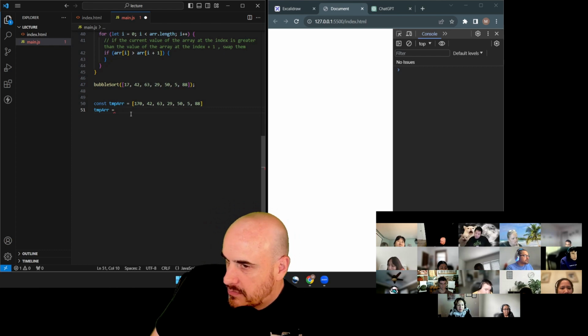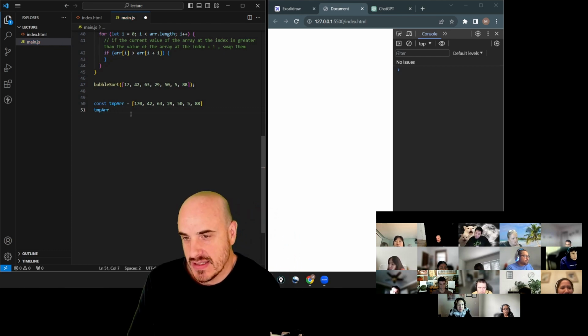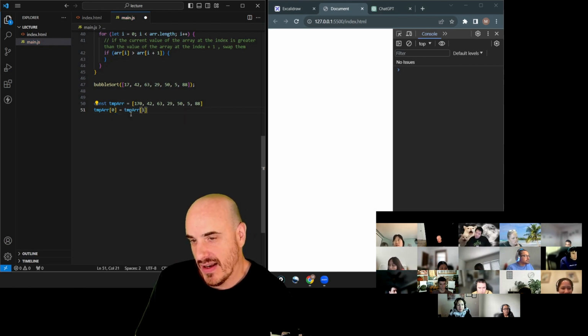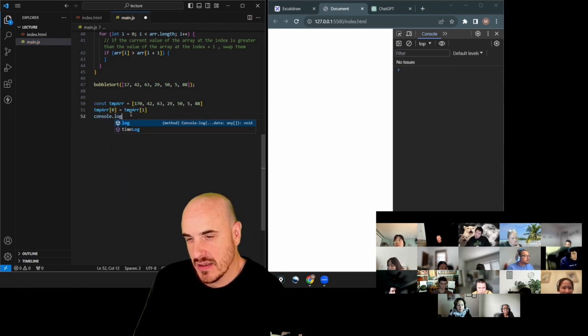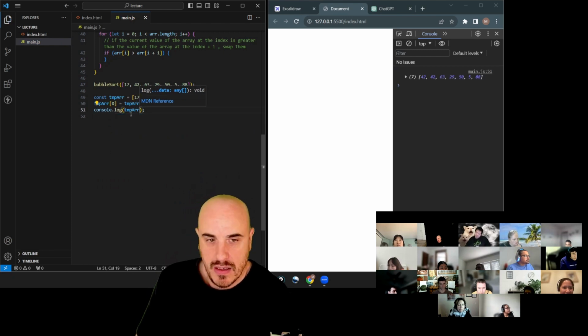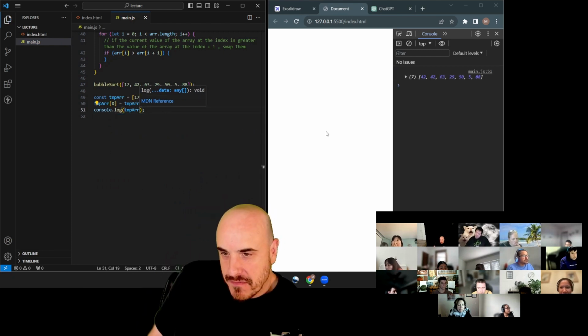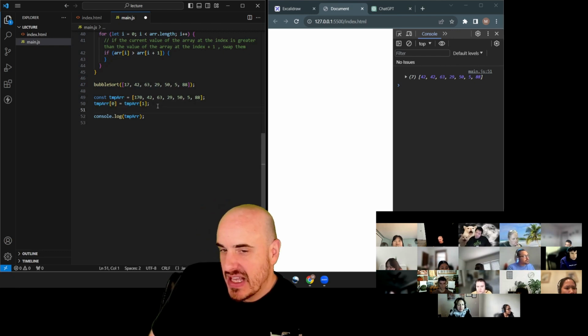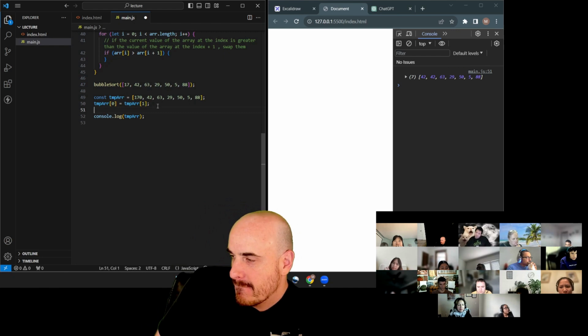Well, temp array at index 0. There we go. Yeah. Temp array at index 0 equals temp array at index 1. Very nice. Yeah. Now when we console.log temp array, we have the 42 is happily swapped into index 0. But now we wanted the 170 to be at index 1. But what problem are we facing?